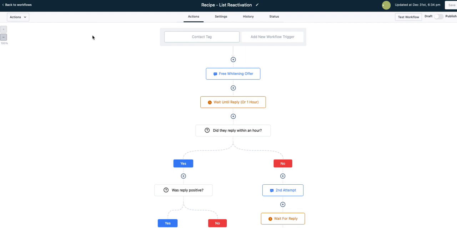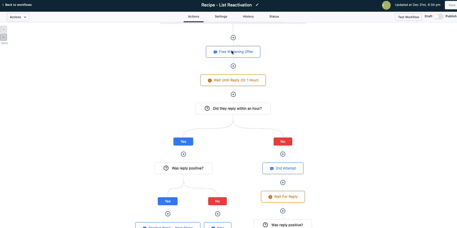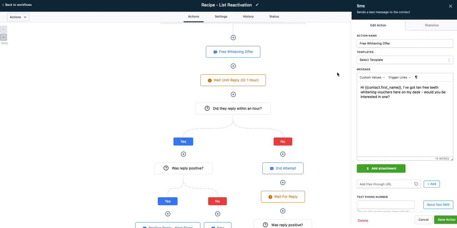So you can actually find out if they replied or if they were interested. If something was positive, then you can do this action or send this email or this text. So here's an example. Let's take a look at this campaign here. It's for a free whitening offer. And it looks like we sent out a text message. I've got 10 free teeth whitening vouchers here on my desk. Would you be interested in one?